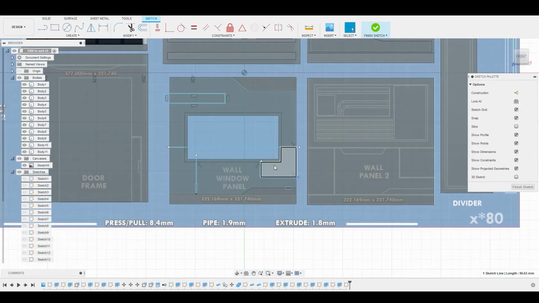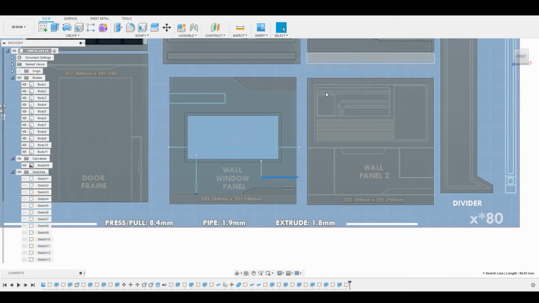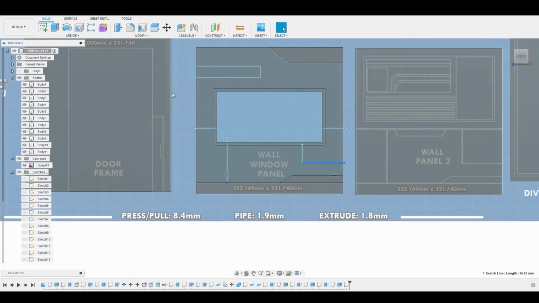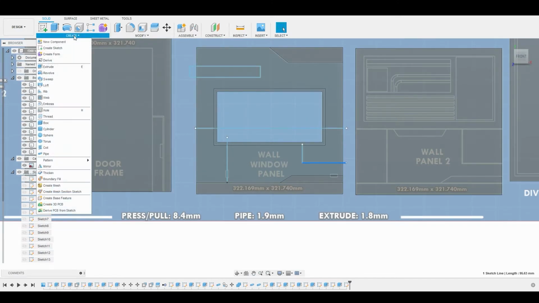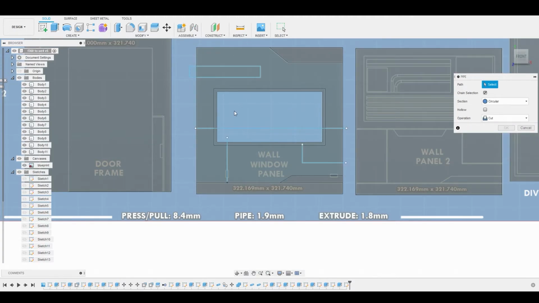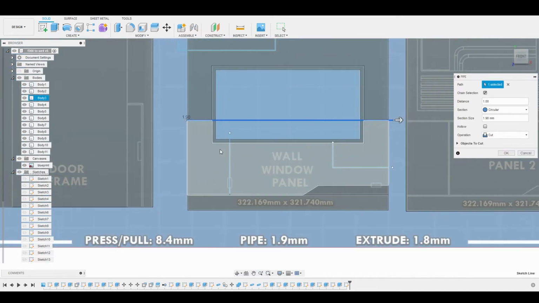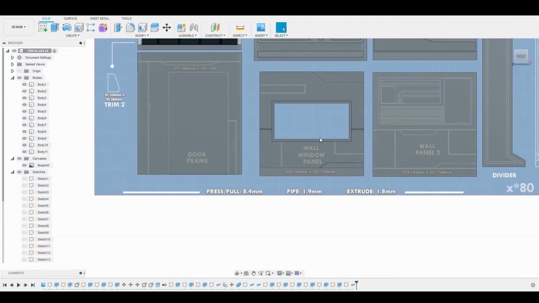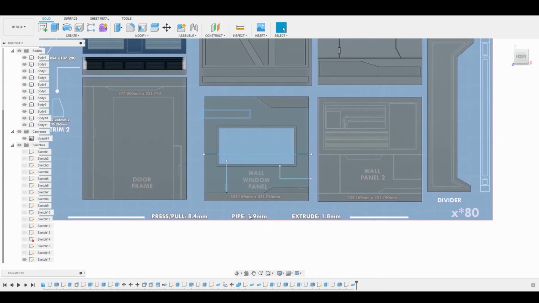And now what I want to do is go to finish sketch. And we're going to create a pipe out of each of these lines. So if we go to create pipe, we can select this horizontal line here, and the function is still on 1.9. So we'll just press cut, and automatically it disabled our sketch. So we'll scroll back down in the sketches layer and we'll toggle that back on.